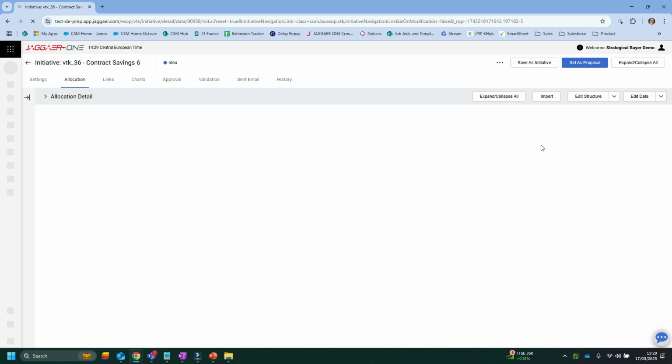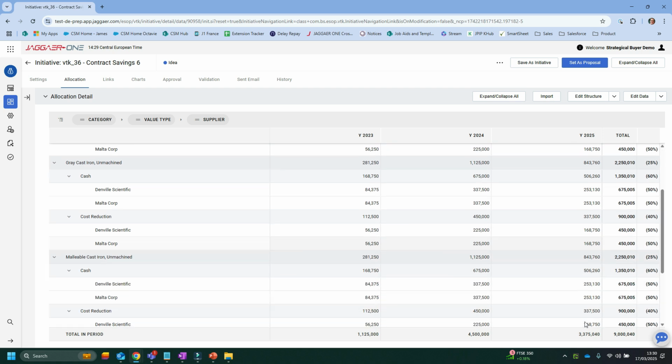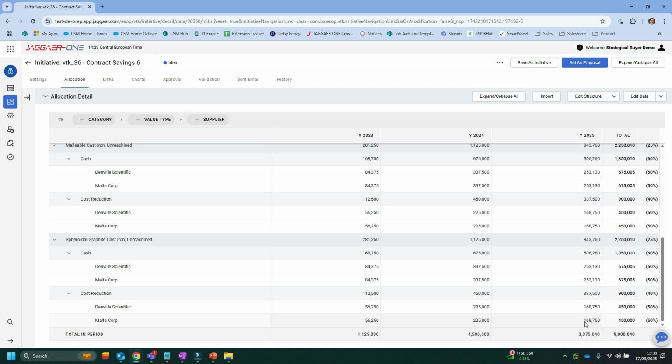And here's my idea as it begins. So you can see firstly, the different financial years split across 3 financial years. The system has automatically allocated the predicted savings based on the information we provided. It's also split it up on a per supplier basis, and it's also added the different categories that we chose as well to make up the total saving.